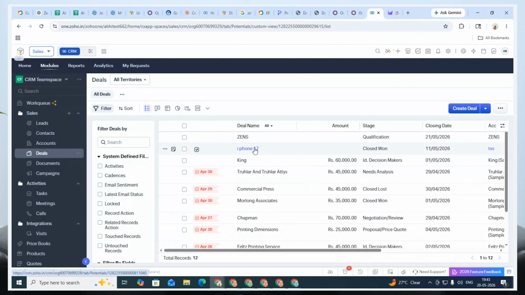Now let's test the workflow. I am opening a sample deal and changing the stage to negotiation. Once I save the deal, Zoho CRM automatically performs the actions we configured. We go back to the deals module. This is where we will test whether the automation works properly.